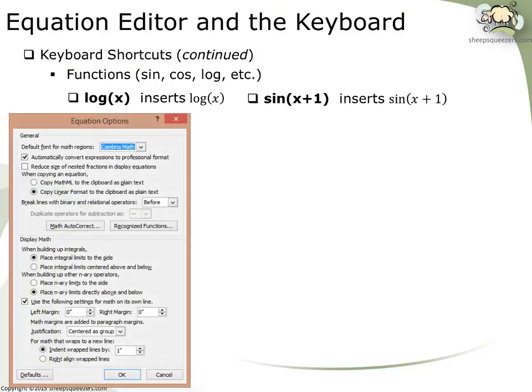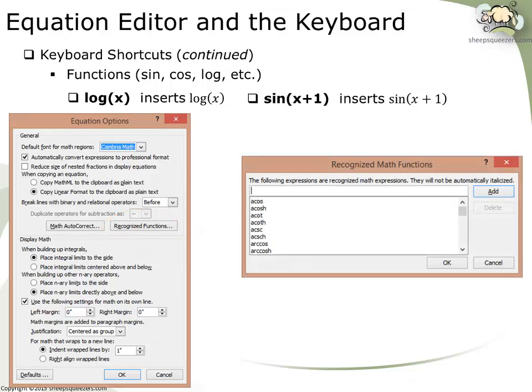You can find many more of these functions by going into the Equations option dialog box and clicking on the Recognized Functions button. And when you do that, you'll be brought into the Recognized Math Functions dialog box.